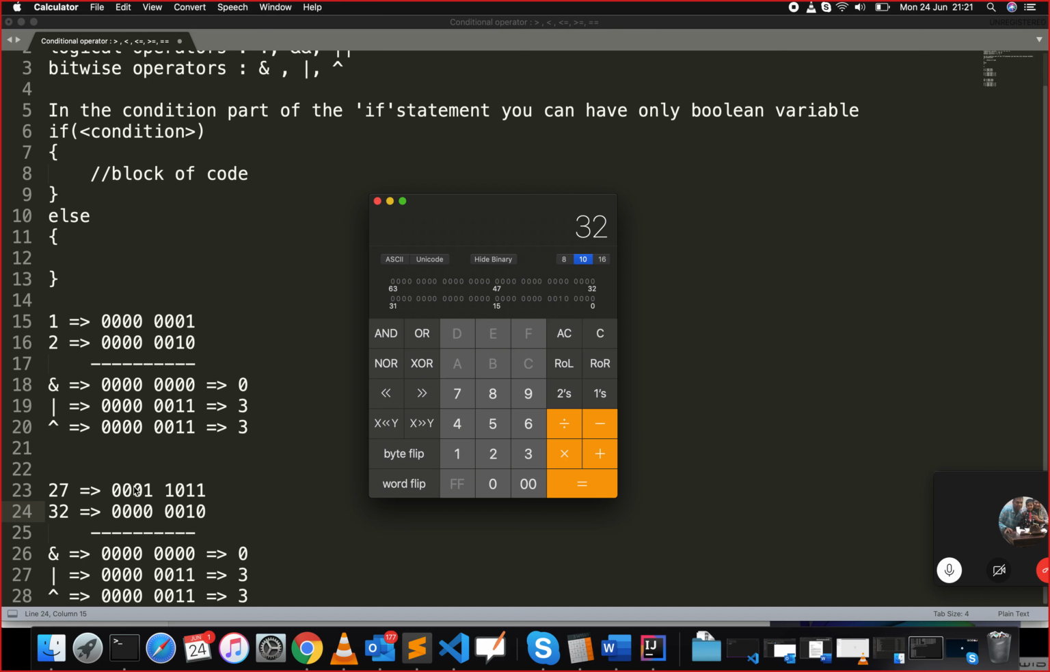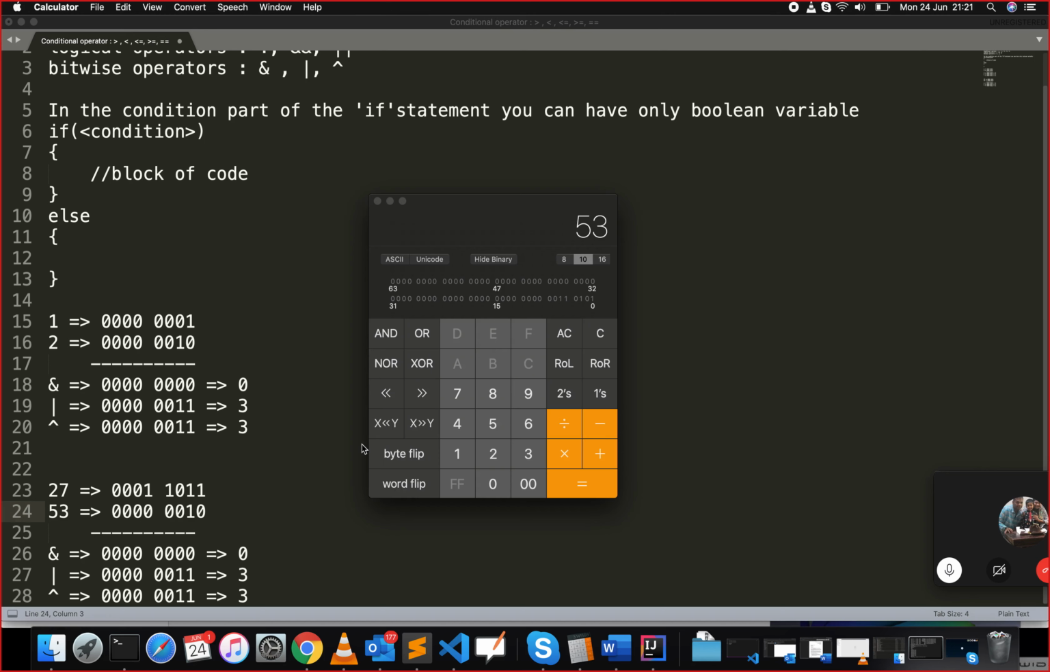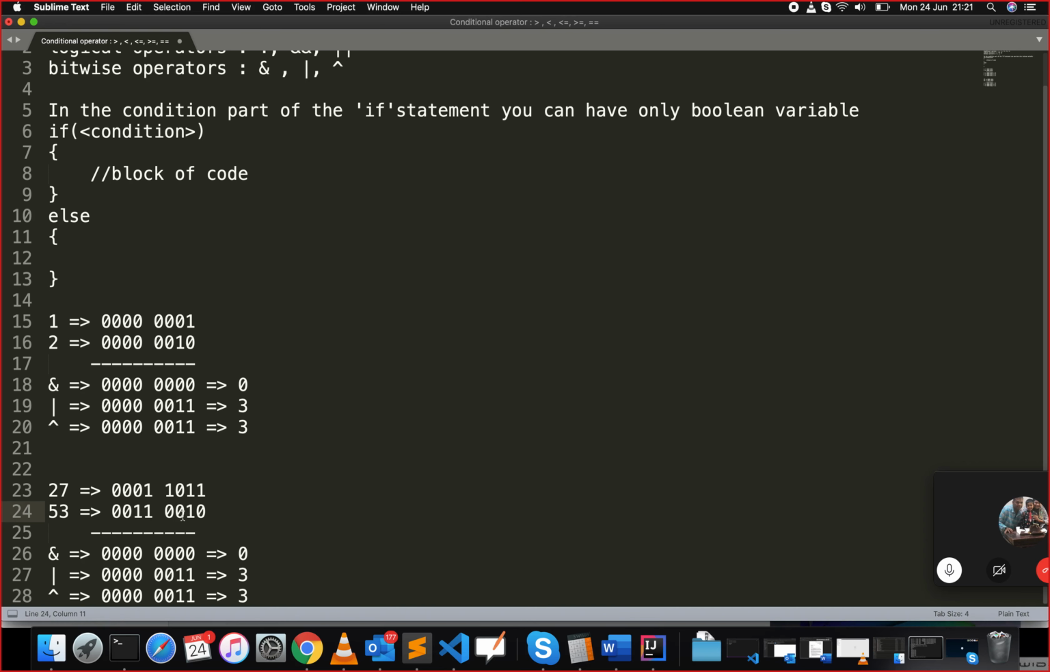Okay, let's do this one. So now I need something. Let's do 53 or something like that. Yeah, okay, this is better. Let's do 53 because I need more ones. Okay, so it's 1 1, and then 0 1 0. Okay, so this is what we're going to do.